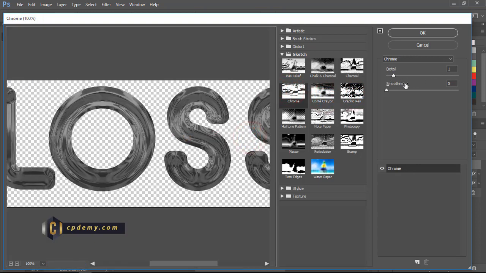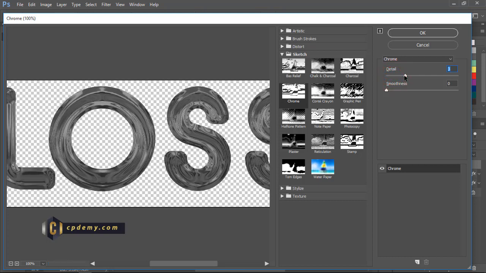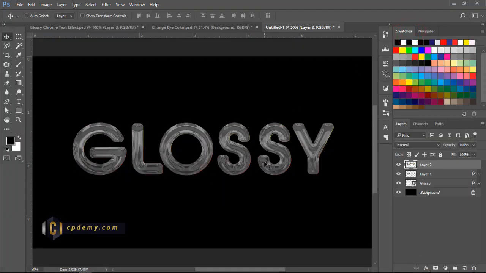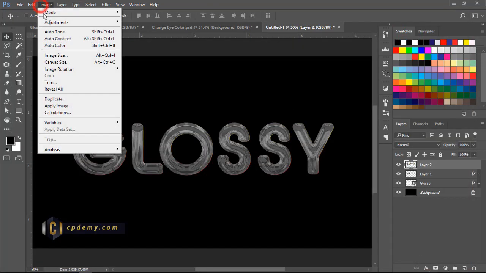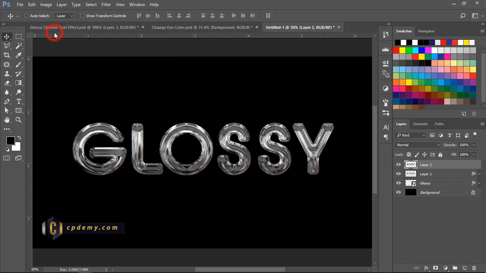So the details I have is 1. You can still play around with it depending on the size of the document. So I'm using 1 for my own, and then I'm going to click on OK, and I have something that looks like this. So next thing I'm going to do is to click on image and click on auto tone, and I have it like this way.